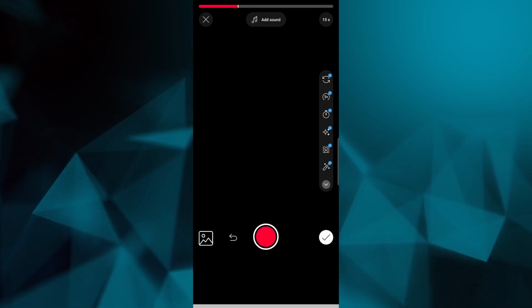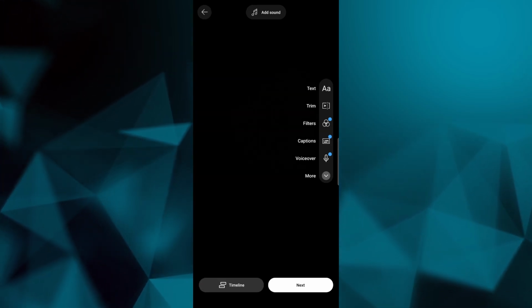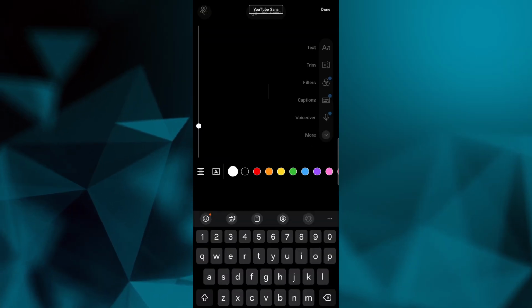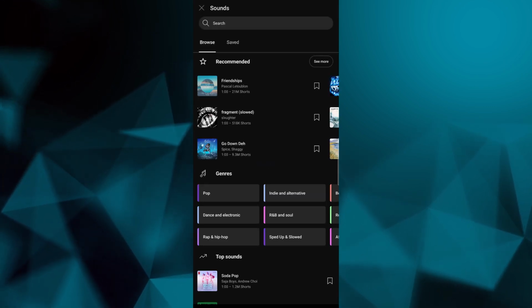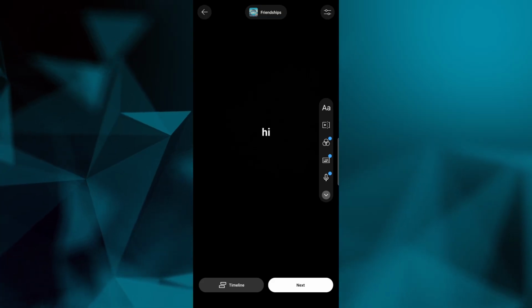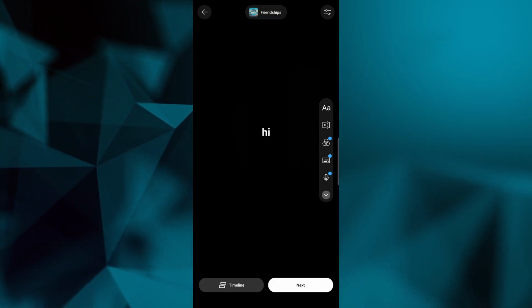Once your clip is loaded, you'll see editing options on the right side of the screen. Text to add text overlays. Use the timeline feature to control when text appears and disappears. Sounds at the top to add background music from YouTube's free Shorts library. You can also adjust speed, add filters, and even use the green screen effect for more creative videos.